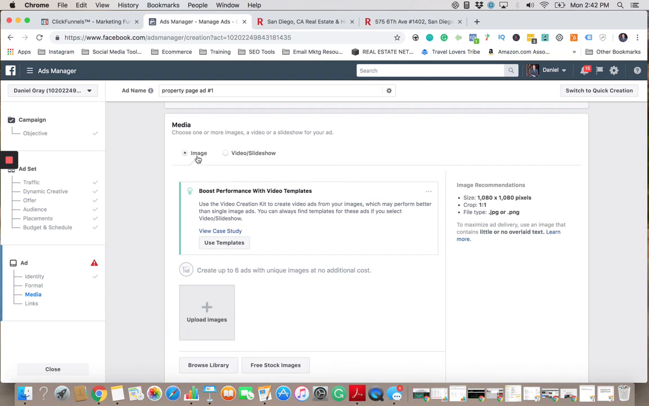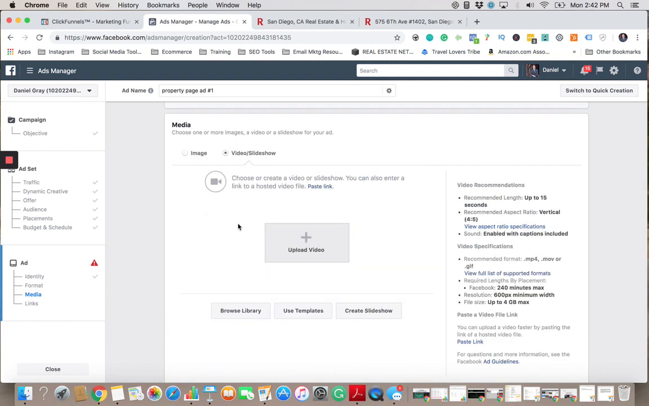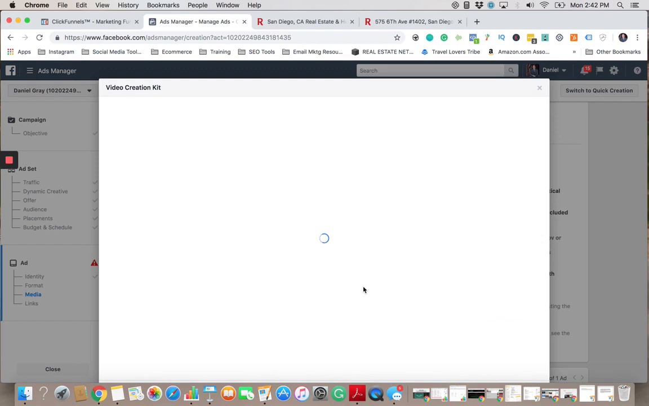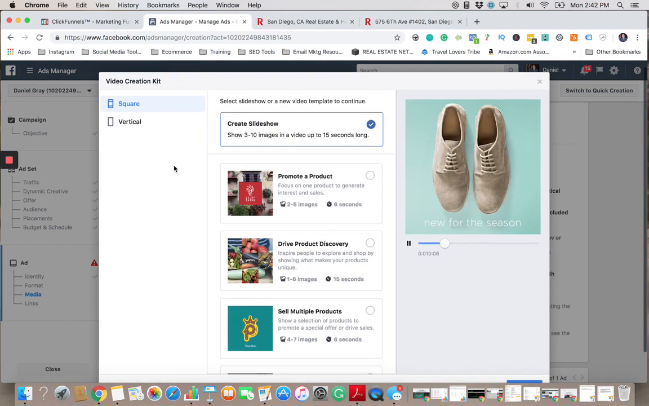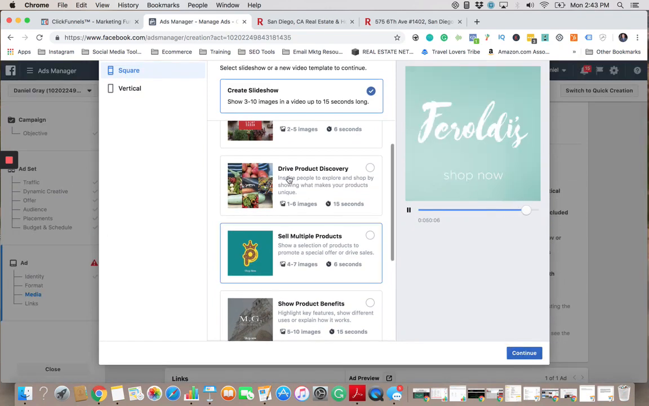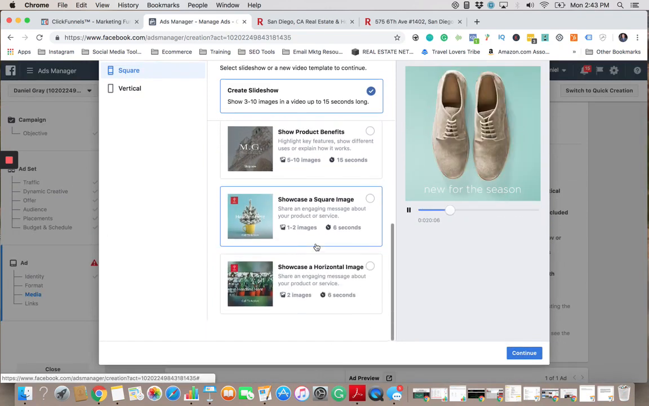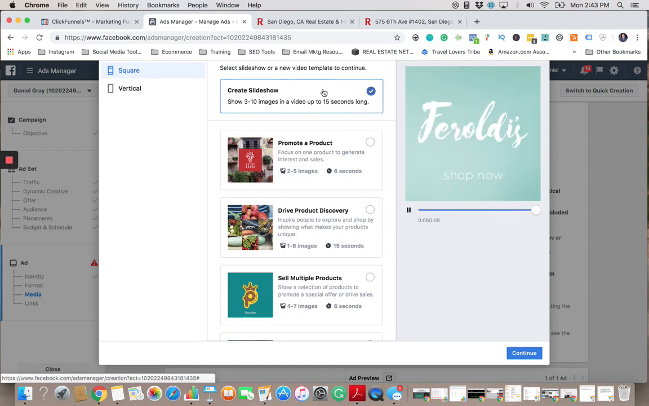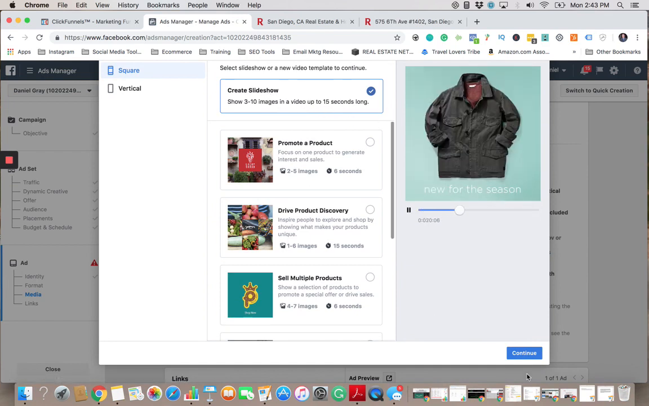We see here we've got two tabs, image and video slideshow. Just click on the button that says video slideshow, and then we scroll down, and on the bottom right we see create slideshow. Then it'll take you to this page, which we can go ahead and just hit continue. There are different patterns and themes you can create, but for real estate, it's just best to do a generic kind of slideshow video.